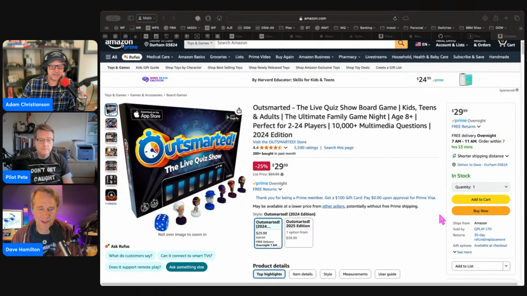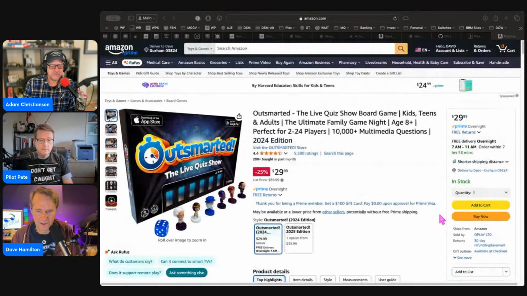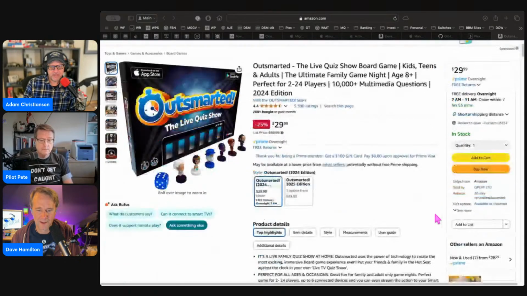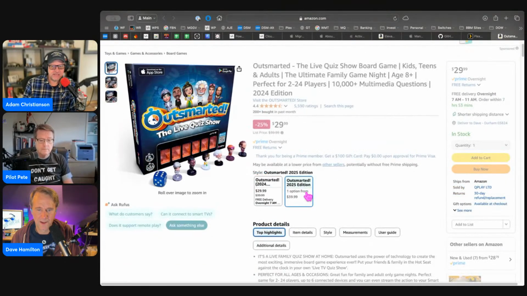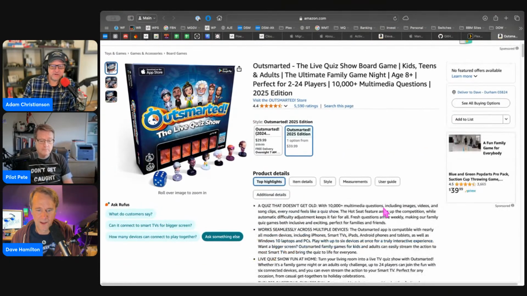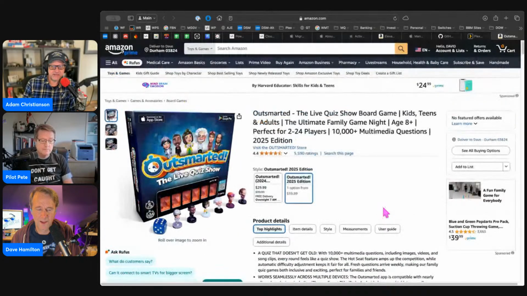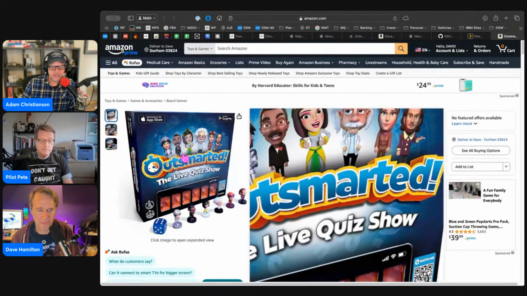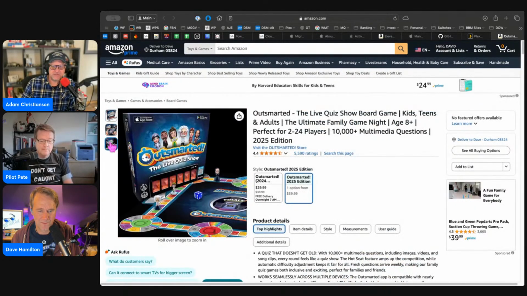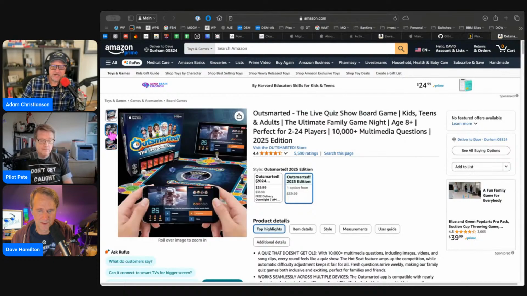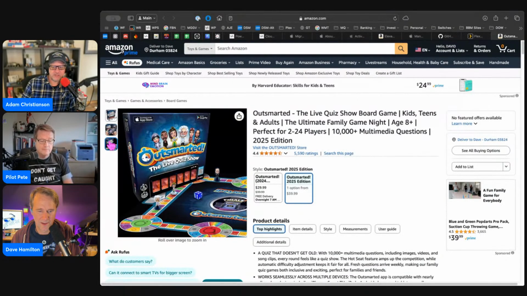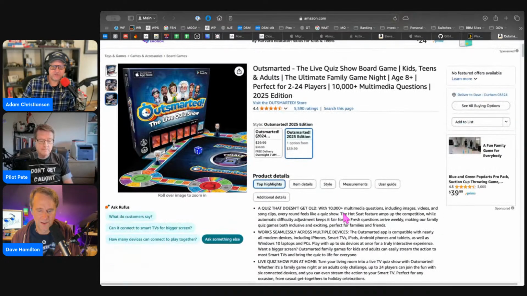It looks like there is a 2024 edition and a 2025 edition. And it has an app. It is an interactive, live quiz show kind of thing, and you can do up to 24 players. So it looks like a great party game, 2 to 24 players, and they've got interactive questions. You can stream it up to your TV if you want to have a whole game show living room experience. This looks cool. I might have to check this out.